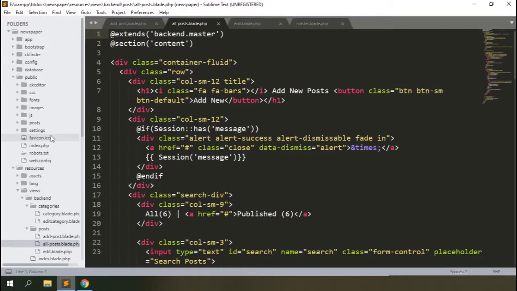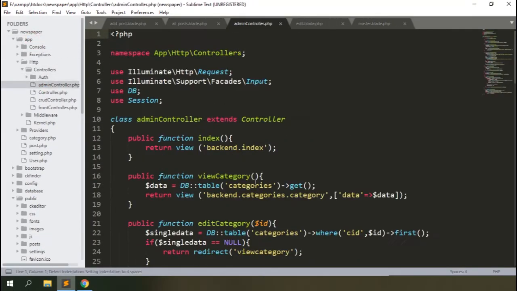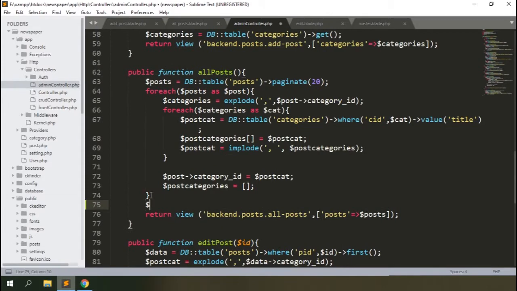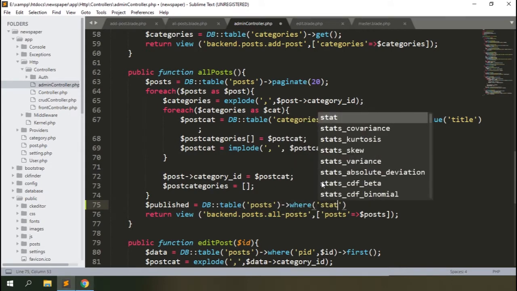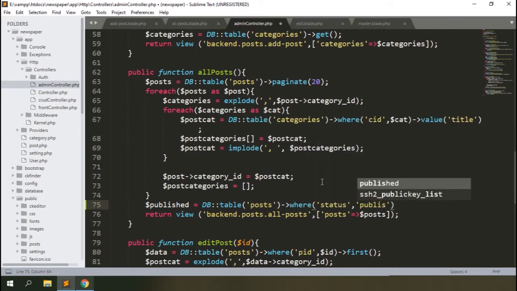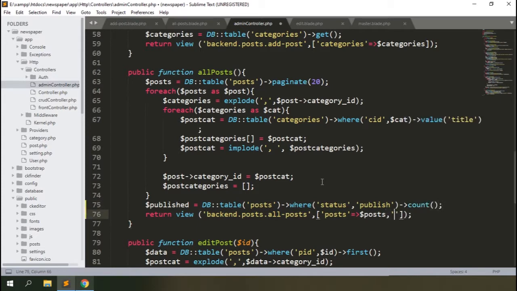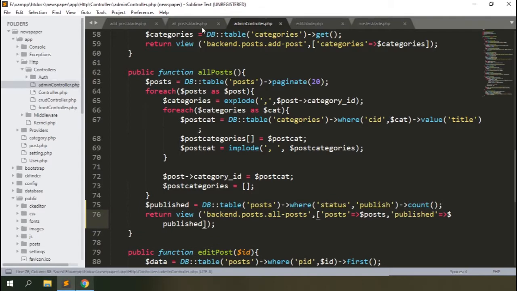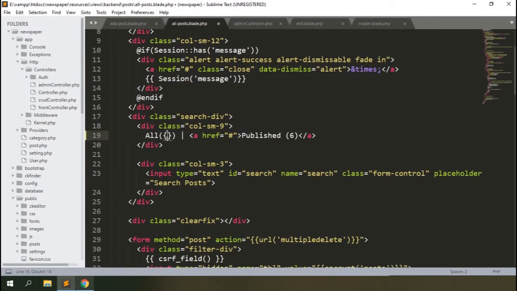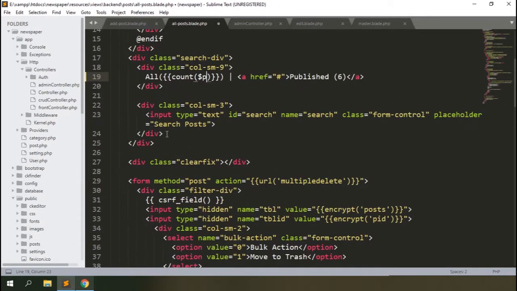Open the admin controller, go to all posts method and add a variable to store data count. Let's say $published, db table post where status publish count. This will give us the post count where status is published, $published. Let's update the all post blade. Let's say all posts will be count $posts and published will be $published.